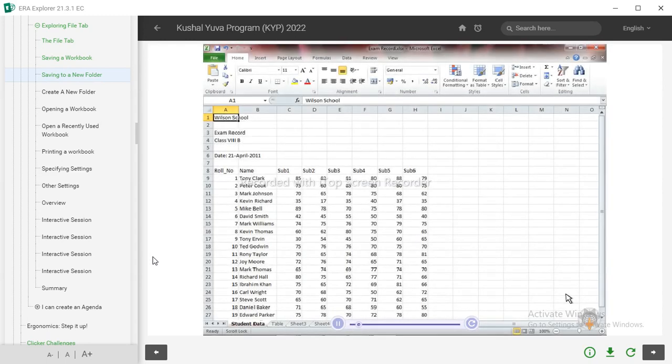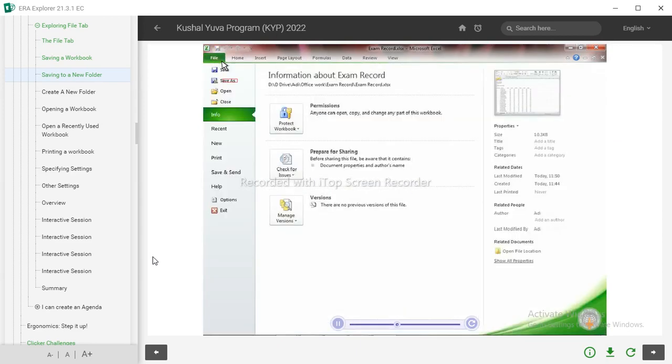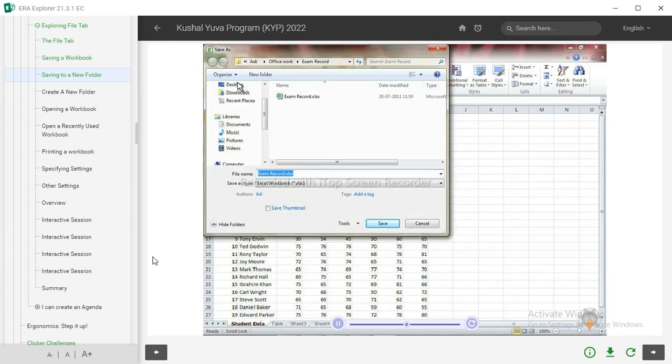You can create a new folder at the time you save a file. The steps to do so are: 1. Click the File tab and select Save As. 2. In the displayed window, navigate to the appropriate location where you wish to place the new folder. 3. Click the New Folder button.